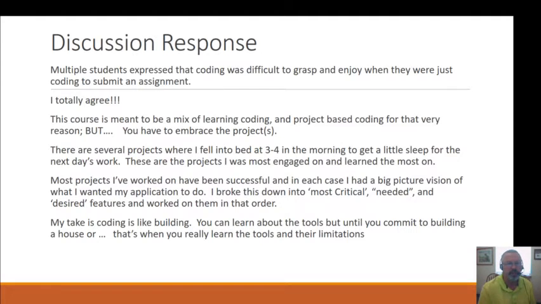However, this course is meant to be a mix of learning coding and project-based coding, so hopefully you'll embrace the projects and try to not only do the projects, but go one step above and beyond. I actually took a programming course where the instructor said, if you do everything I tell you to do, you get a B. If you go above and beyond it, show it to me, I'll give you an A. Well, we're not doing that here, but it's probably a good idea, because when you go above and beyond, that's when you're actually going to do and learn the most from projects.